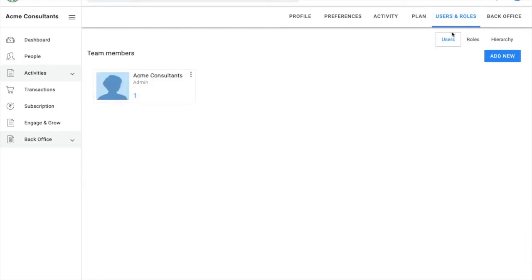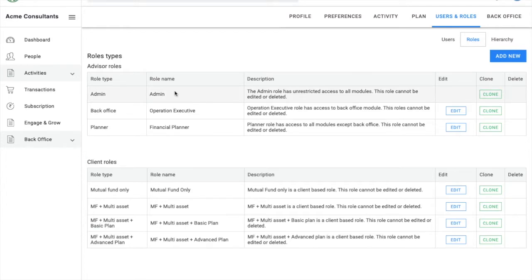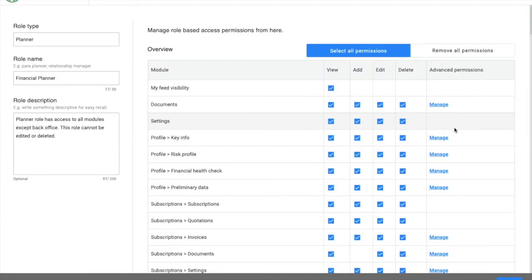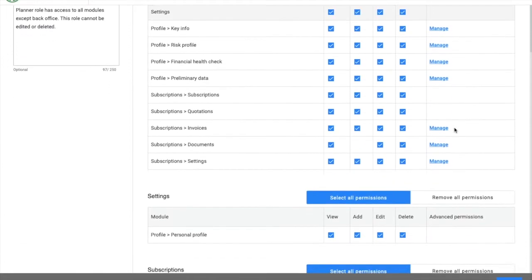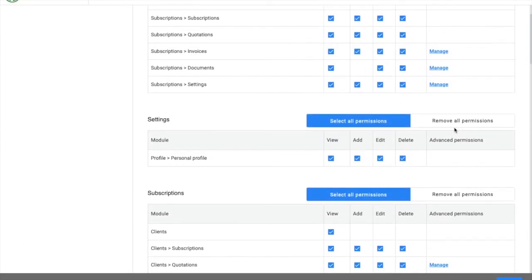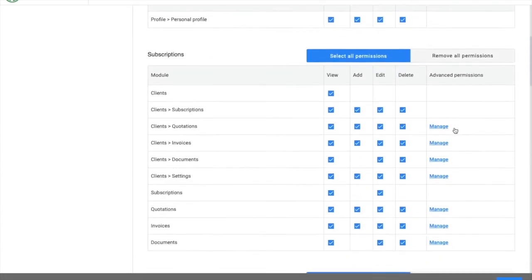Users and roles will allow you to add new team members and assign roles to them. The roles is a pretty comprehensive module, so you can assign which role should be given to a specific team member, so that they only have some specific rights rather than the whole admin rights. So if I, for example, click on this admin, let's say the planner module, it gives you a lot of privileges, what you want to customize, at a role level. So a lot of things are there.